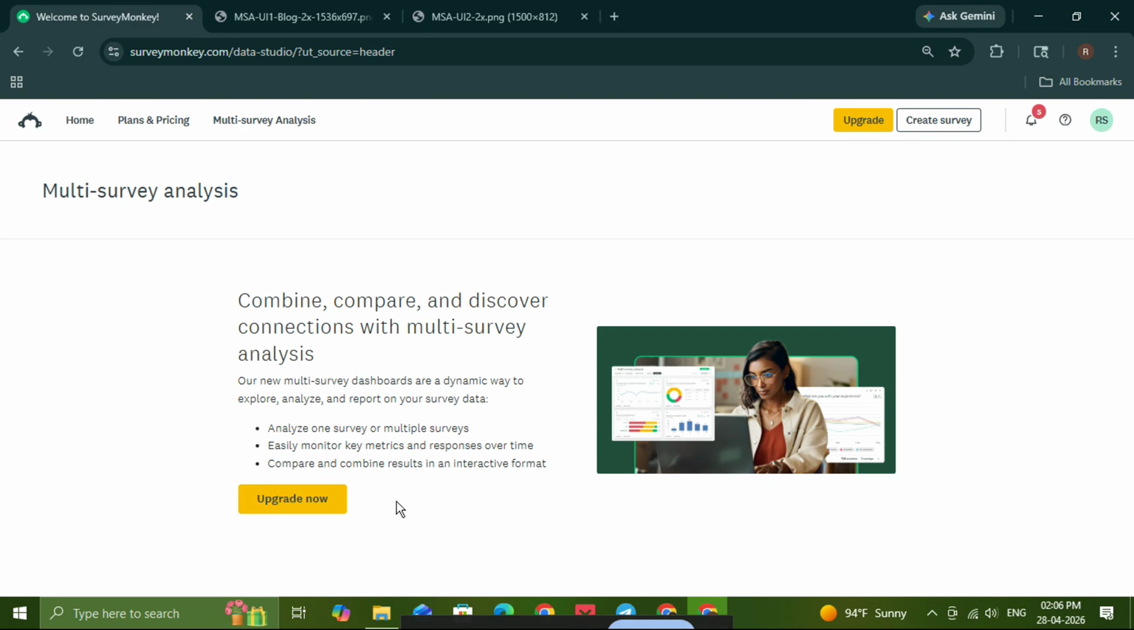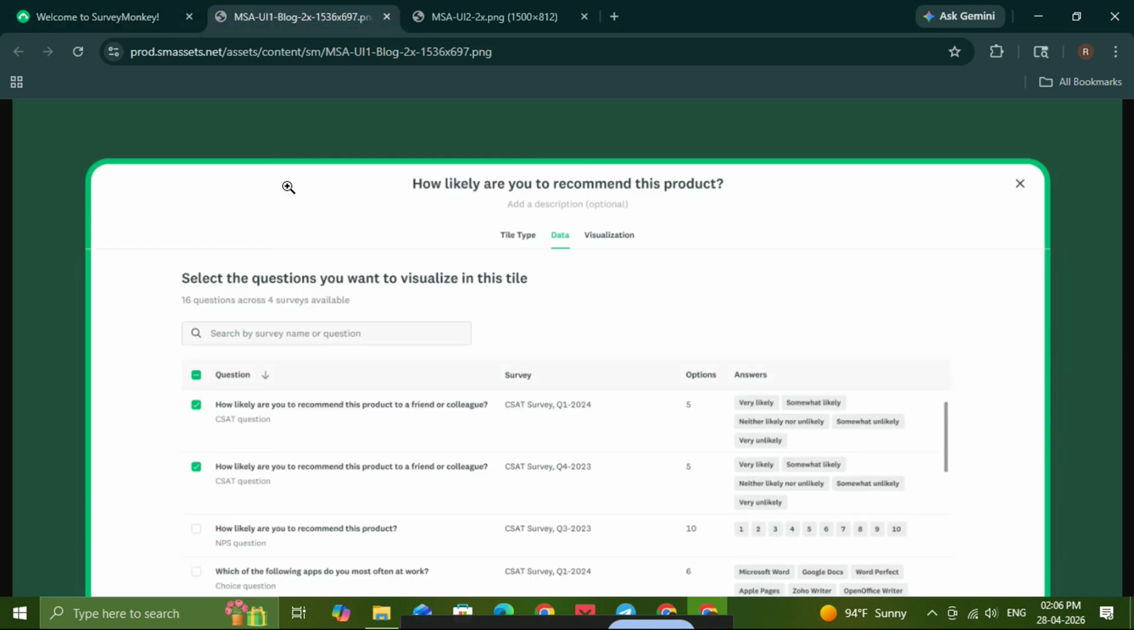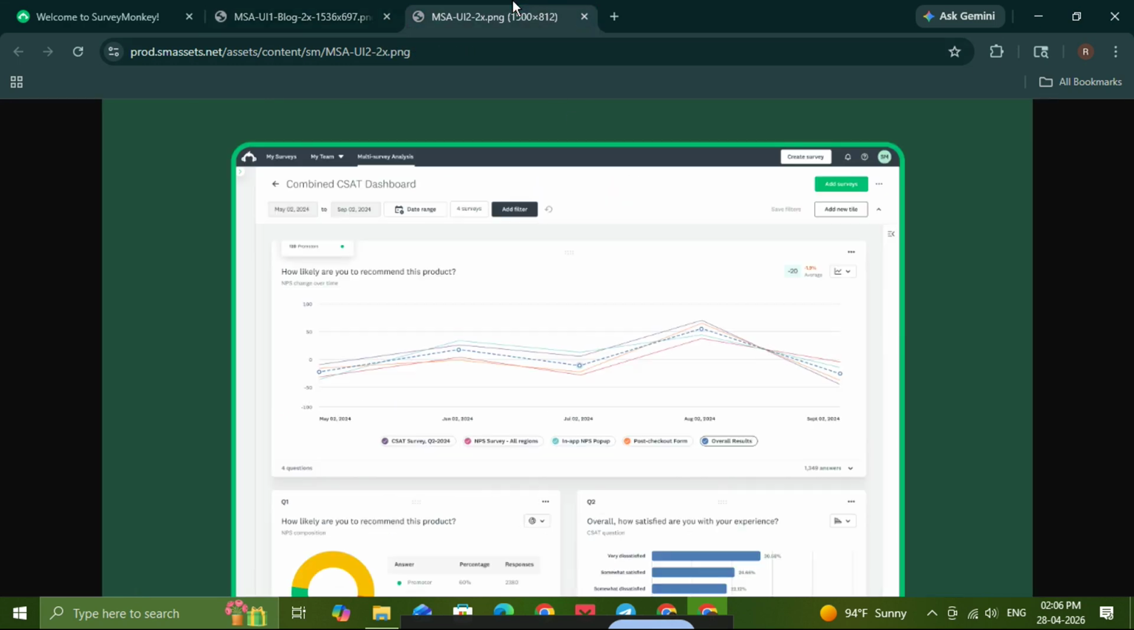If you do have access, continue by selecting the surveys you want to compare. From there, you can start building your analysis view and work with the combined results. The exact layout may vary depending on your account and plan, but the core idea stays the same. Use multi-survey analysis in Data Studio to merge insights from more than one survey.